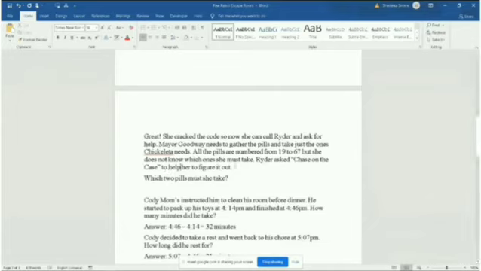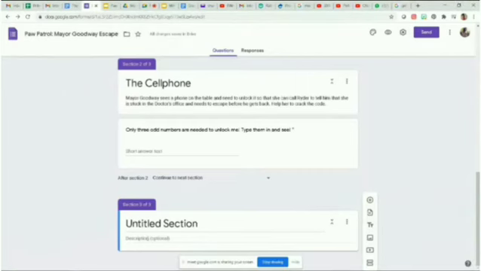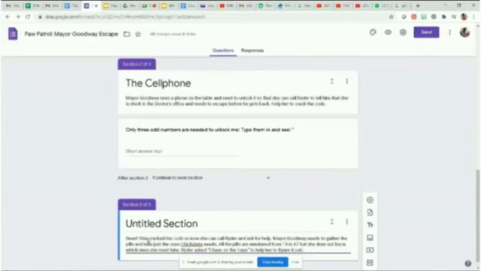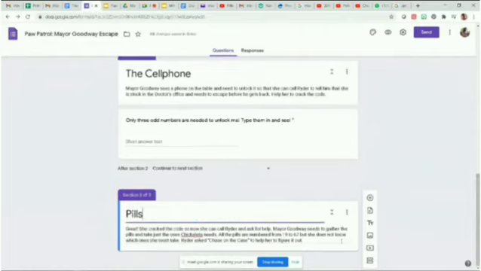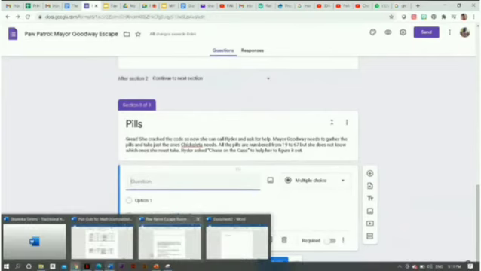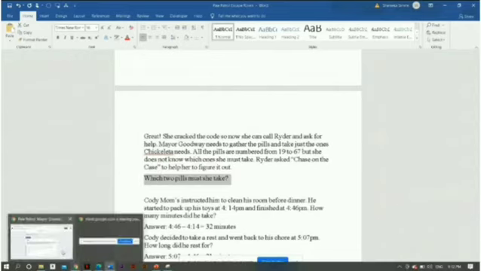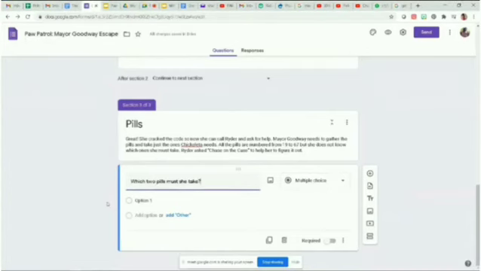Good. So we need to copy and paste this little part that contains the storyline. Go back to our form, and we're going to add it here in description. Here we're going to type in pills, so we are able to identify that. Then we add a question so that we can insert the question that is to be answered. So let's go back to the story. The question is, which 2 pills must she take? Copy that, back to the form and paste.